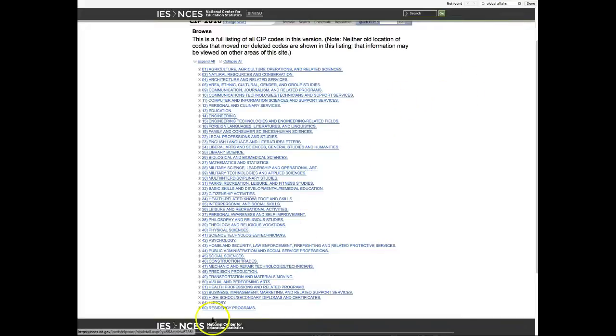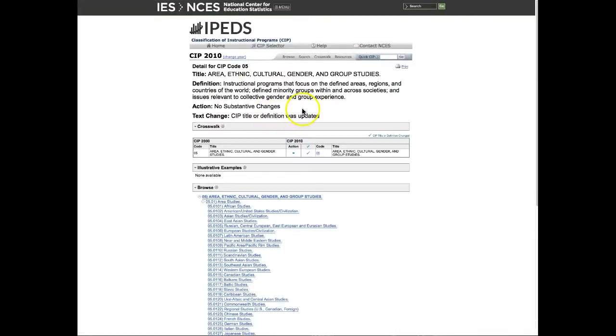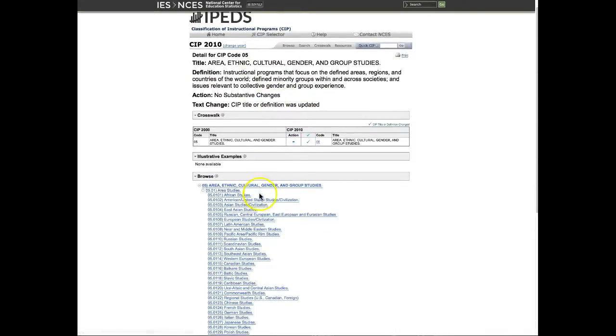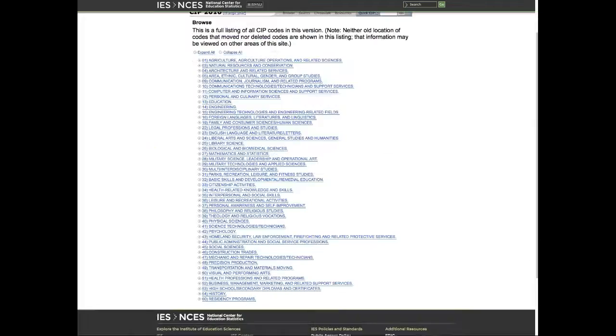Perhaps area, ethnic, cultural, gender, and group studies might work. On the Area, Ethnic, Cultural, Gender, and Group Studies page, I see a few disciplines listed here that match the areas of concentration, the affairs majors such as African Studies. But Global Affairs is also a highly interdisciplinary major, so if I go back to the Browse page, I might choose Multi- and Interdisciplinary Studies.